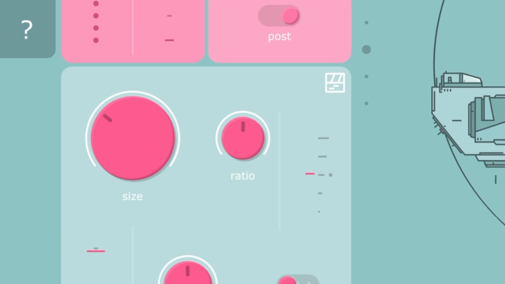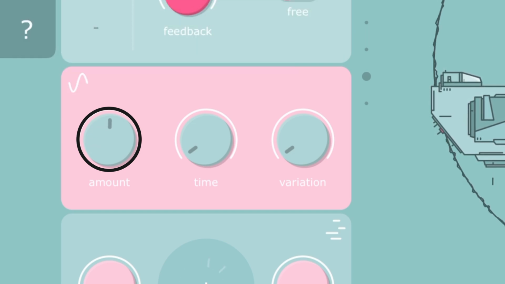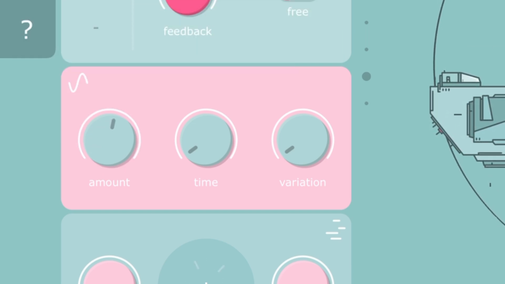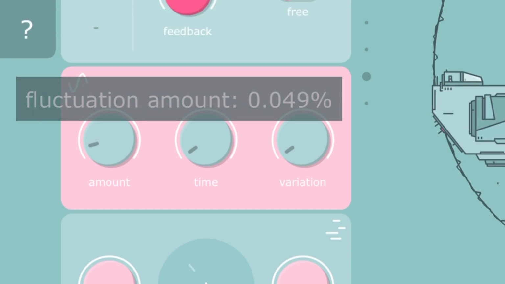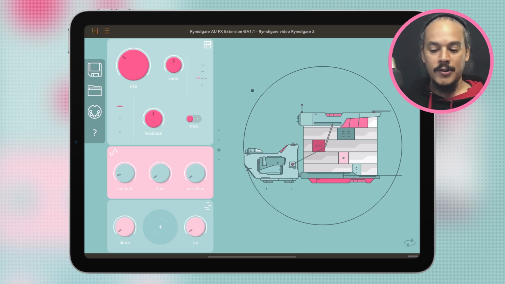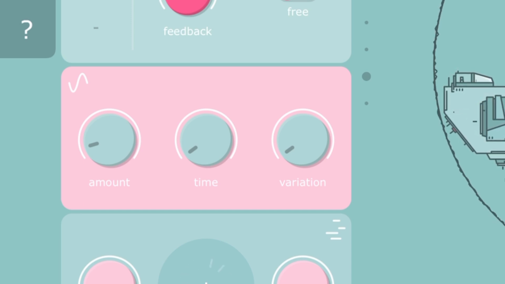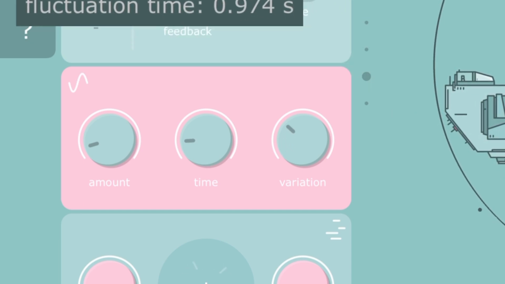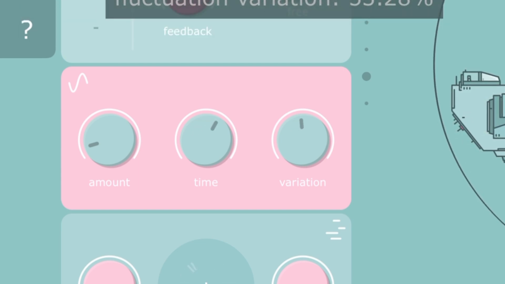Now, we are going to go down to variations and mess around with this. If I add some amount here, you can hear it starts getting pitched. So let's do that a little bit less. It starts sounding like a chorus. Add some variation, some time. A little bit more.